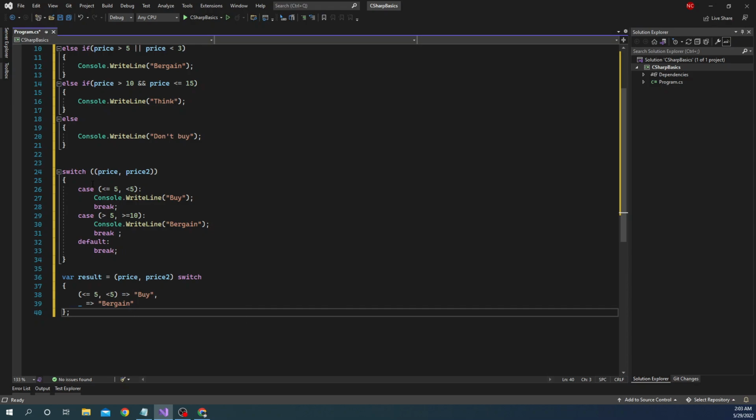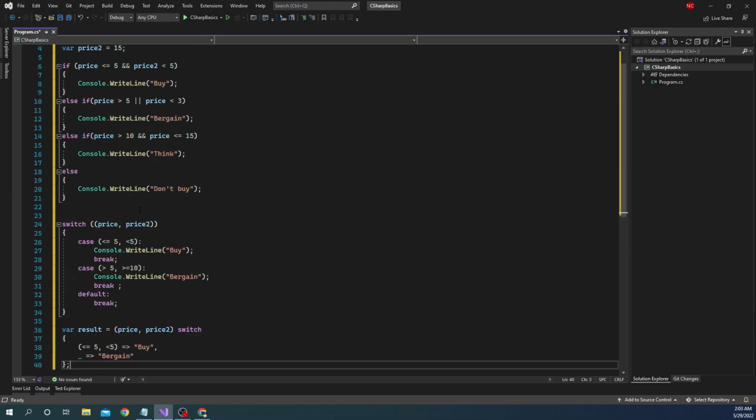So as you can see, switch case is another implementation or another way of doing conditional operation, but it has its own limitation. The pattern match is a little bit more powerful, but there are situations where switch case is not going to work well and we have to use if-else condition.